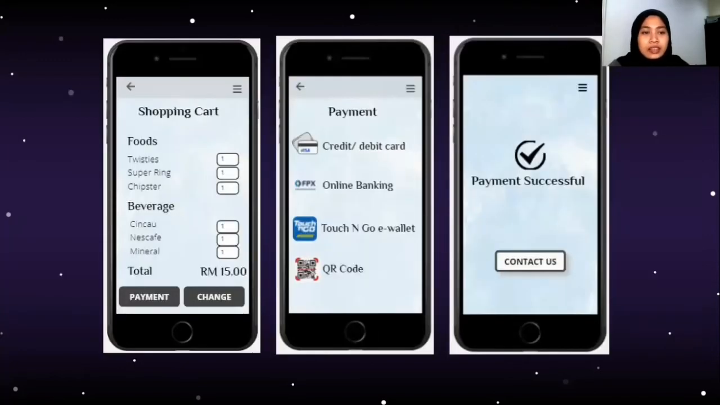After that, the shopping cart will appear that lists the food and beverages that the user selected. In this shopping cart interface, a total of the food and beverages will appear. The user needs to click the payment button to proceed with the payment. In the payment interface, the user needs to select which payment method they want to use. After the payment is done, the last interface will appear, that is payment successful. That's all the high fidelity description.